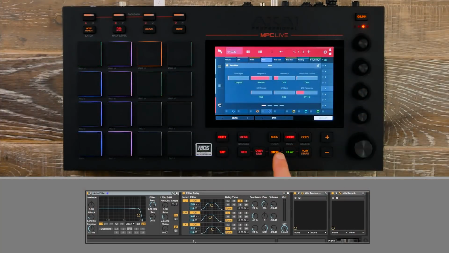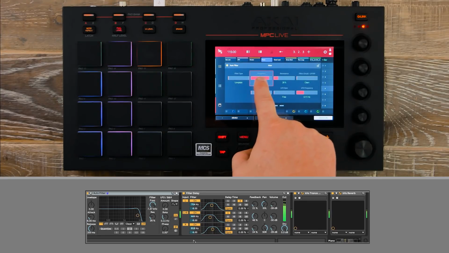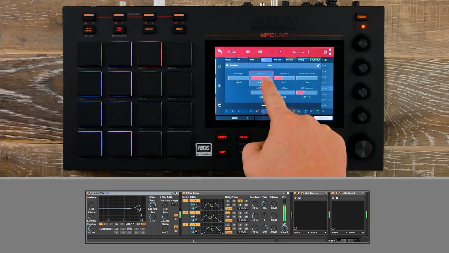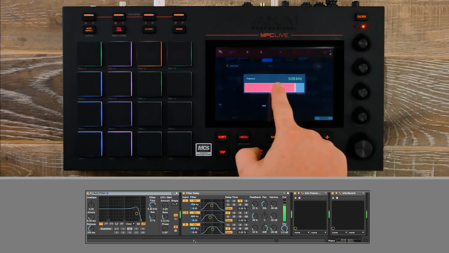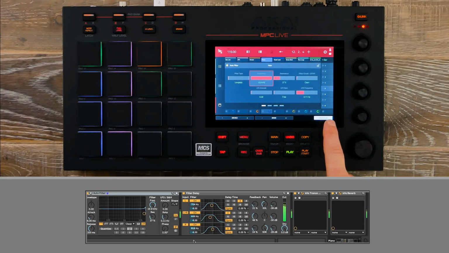So let's look at how we can control some of these devices. So let's just play this track here. So we can use our Touch UI and simply move the frequency up and down. Go to our resonance, and you'll see Ableton update. We can also use our Q links. So we can go into our Q link, or we can double tap, and again, use the Touch UI to move across the frequency.